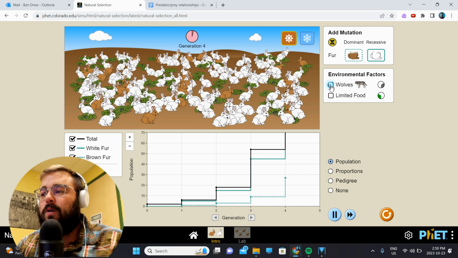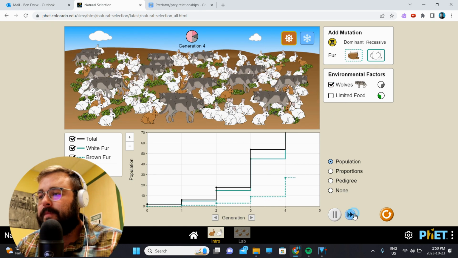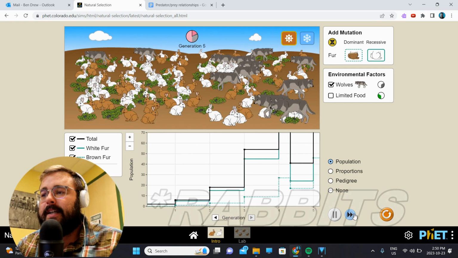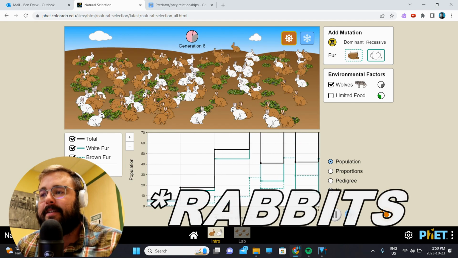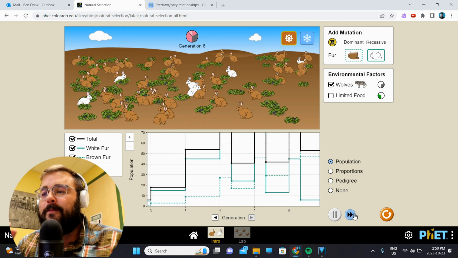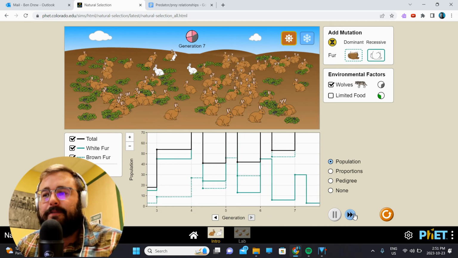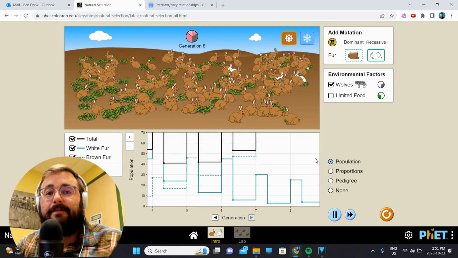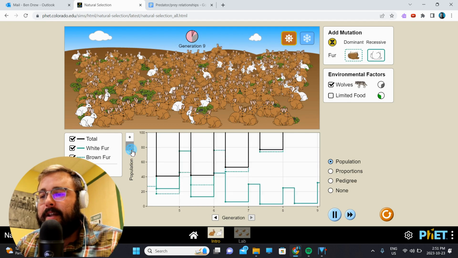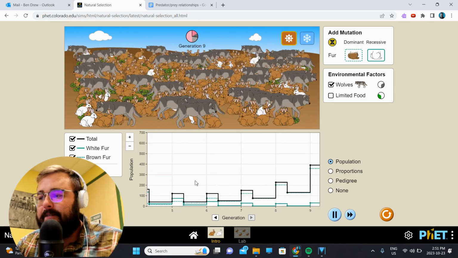But if we look at wolves, if we put wolves in there, all of a sudden there's a new factor, and now the brown wolves have a better time of blending in than the white wolves, and so you're going to see the population shift from white to brown because the brown have camouflage. And then you can look at the data and everything along with it.